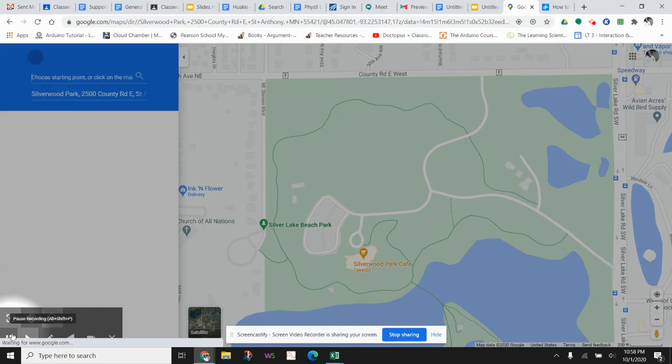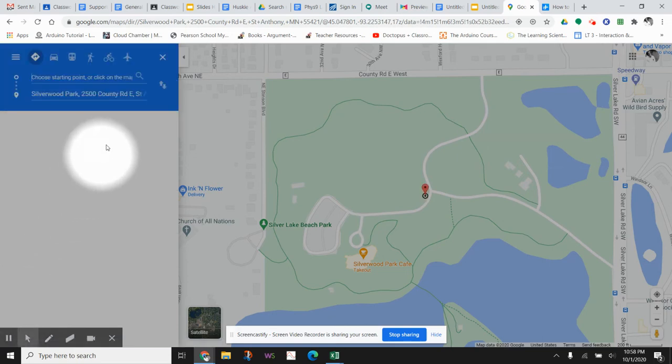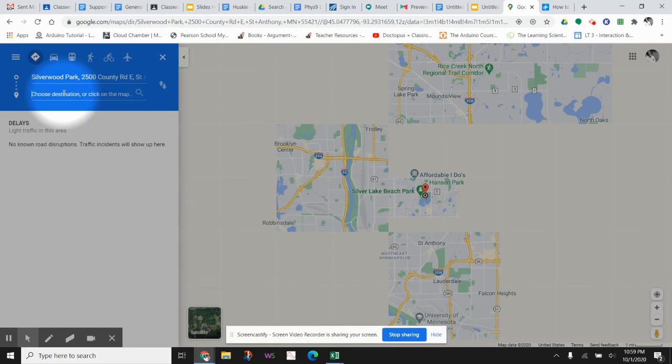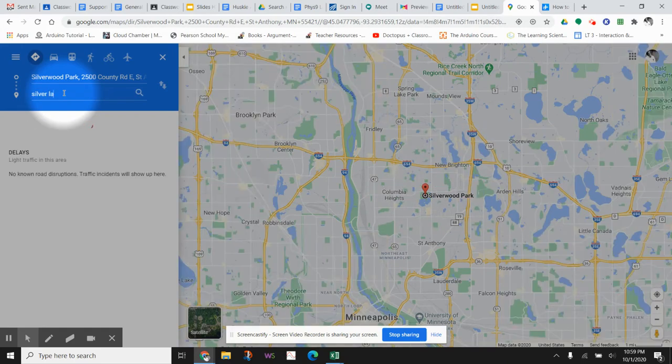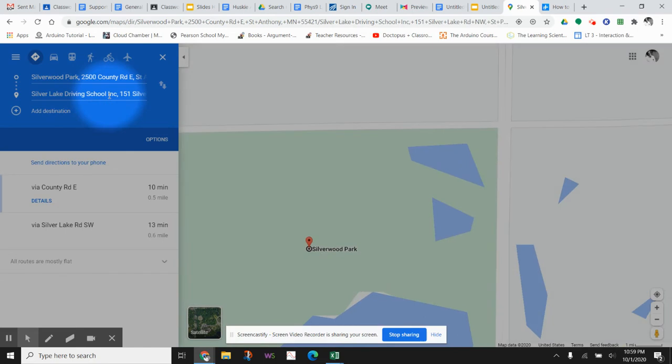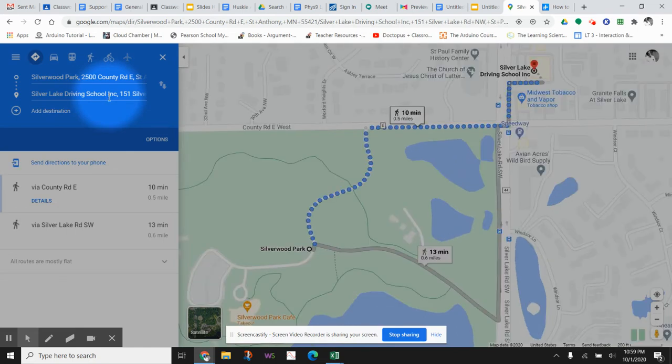Once it gives me that next spot, I can enter in that location. So now it says choose your starting point. Well, I want Silverwood Park to be the starting point, so I'm just going to click that. Silverwood Park is like the first stop, and then I'm going to choose another destination. I'm going to choose Silver Lake Driving School. It's just a little ways away from that. And so it will then show us those spots from here over to there.